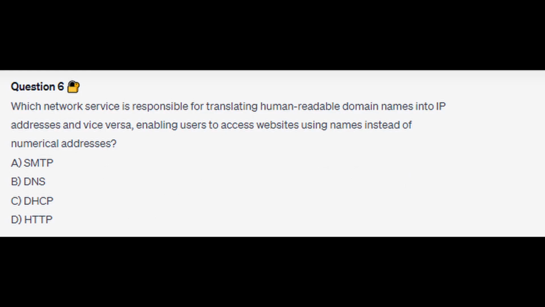And for the next question of the exam, question number 6. And the question states, which network service is responsible for translating human-readable domain names into IP addresses and vice versa, enabling users to access websites using names instead of numerical addresses?